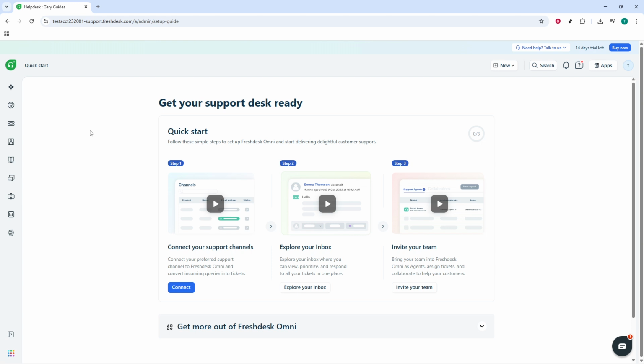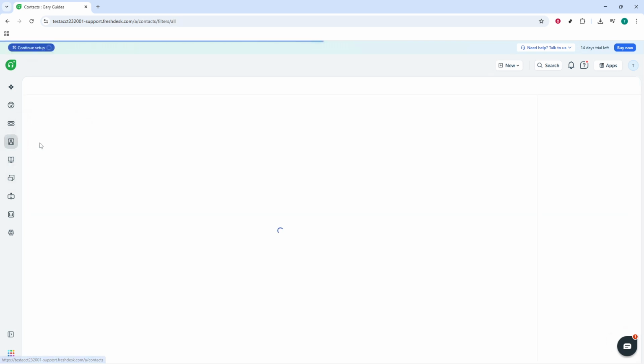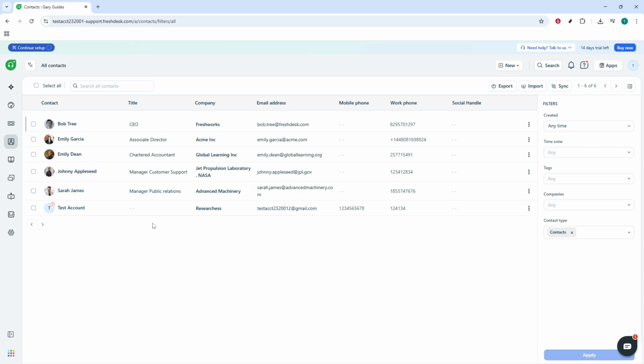First, open Freshdesk in your browser and look at the left-hand menu. Find the People icon, which represents contacts. Click it to open your full contact list. This is your hub for all customer and requester profiles. If you have a long list, use the search bar or filters to quickly narrow things down by company, status, or other attributes. Taking a moment here helps prevent accidental deletions and keeps your data clean.